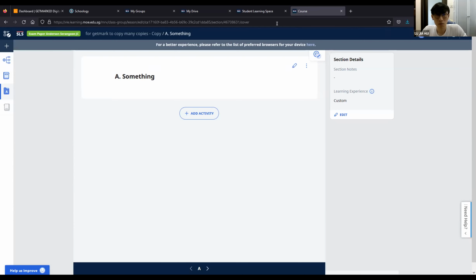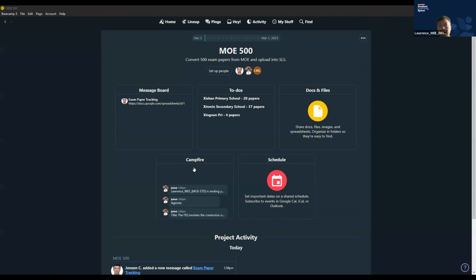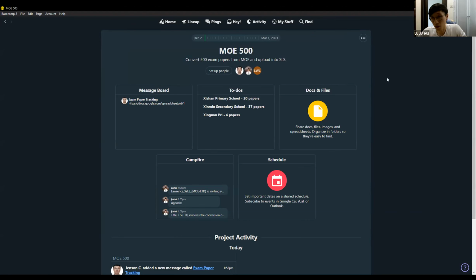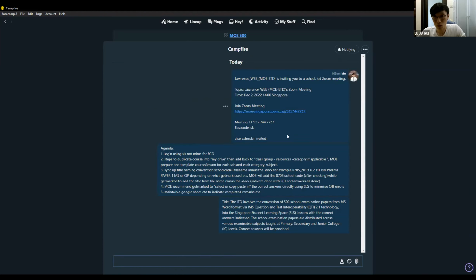Okay. Then perhaps I can also share about Basecamp because I'll be broadly using Basecamp to manage this whole project. So for any messages, you can either use Campfire or you can ping me directly. Ping is basically WhatsApp, so you can ping me directly. You can also use Campfire. Campfire is where everyone can see what's going on. So it's like a group chat in WhatsApp.